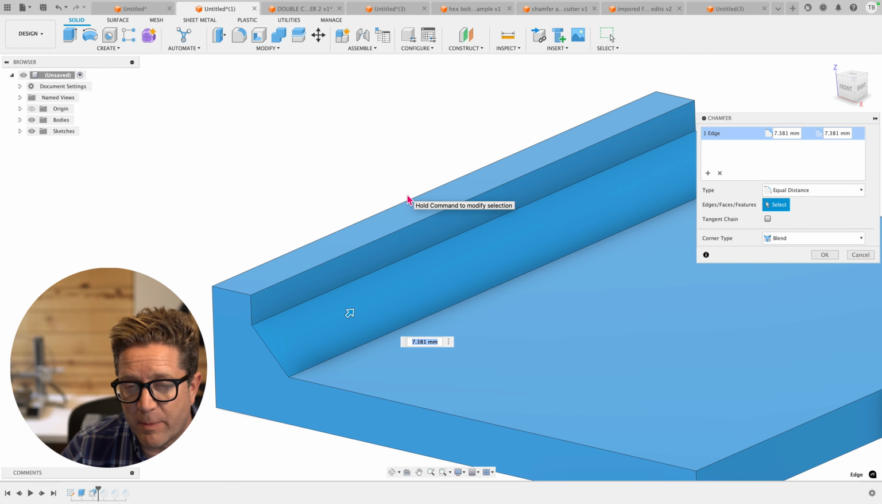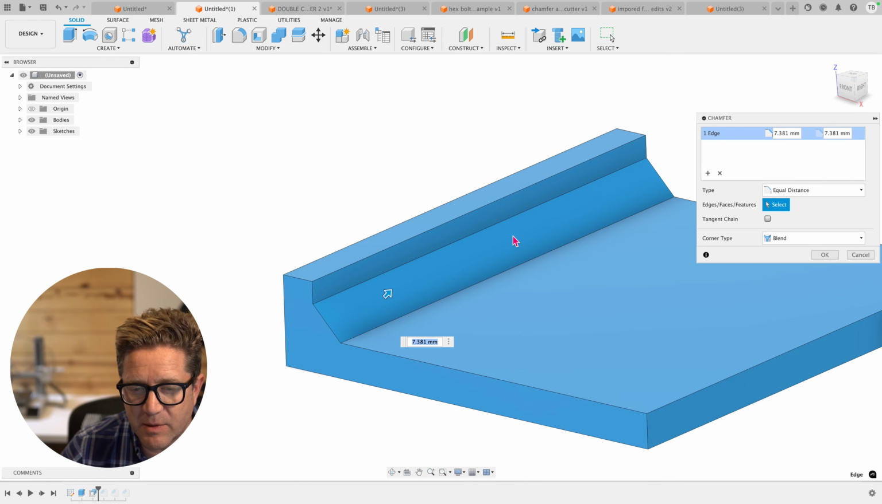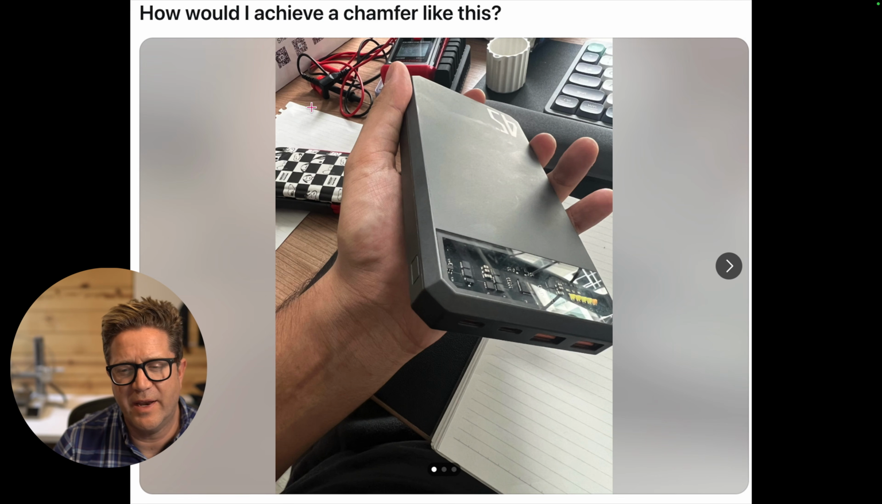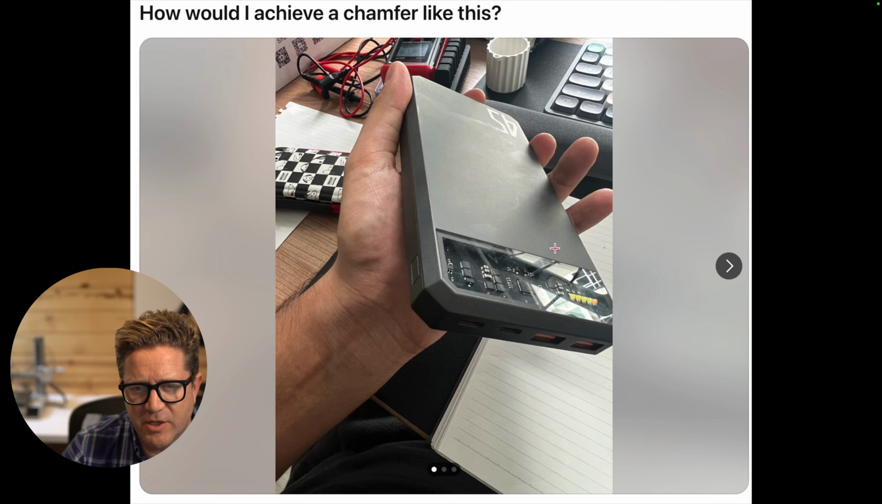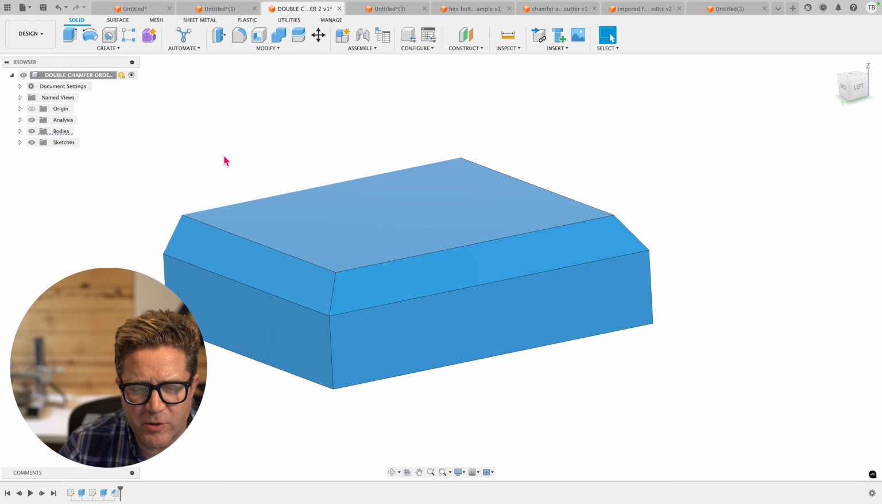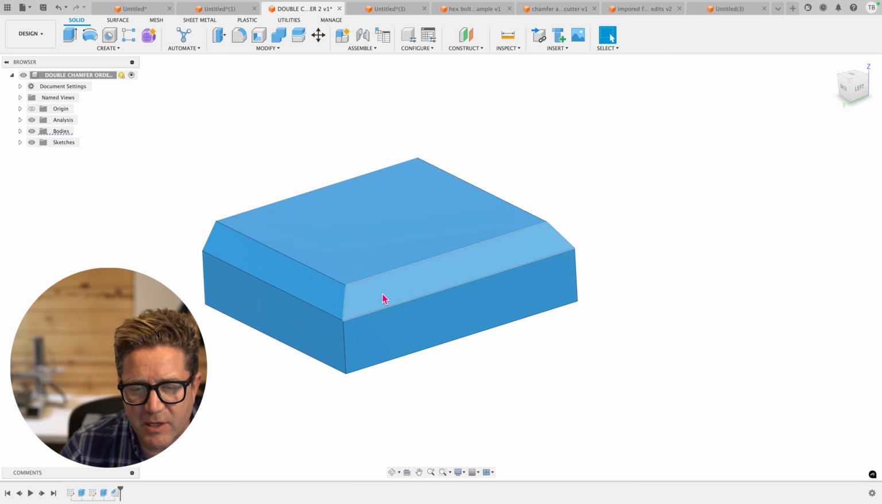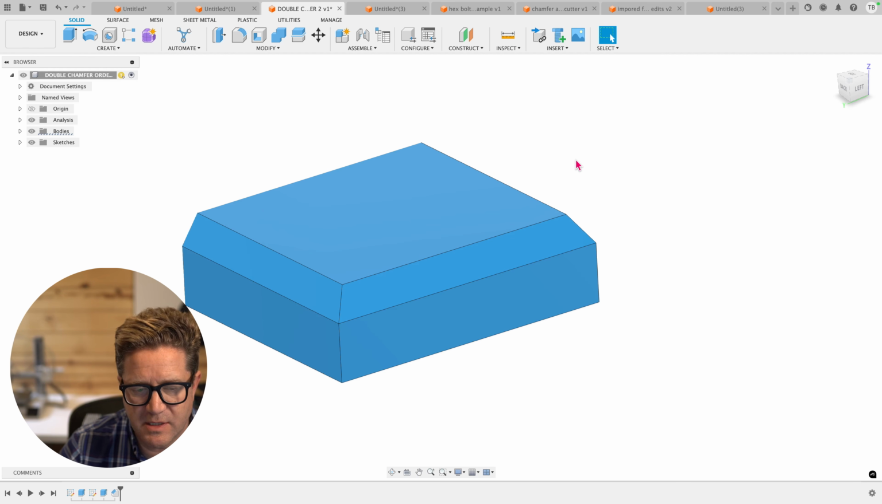Now, where the order of operations can matter is sometimes you can get different results. Let's look at this other example. I was looking on Reddit and I saw a really interesting question. They were asking how to achieve this chamfer. You can see there's a chamfer at this edge and then this chamfer that seems to run along this top. Now, if we were trying to achieve the same thing, the order does matter, and I'm going to try to do this in a couple steps.